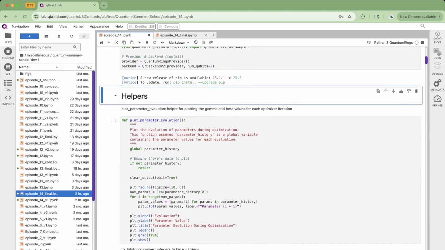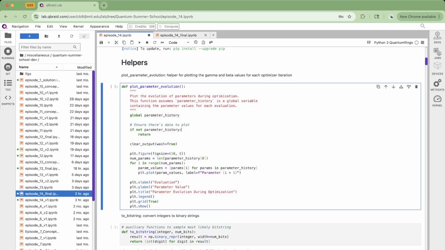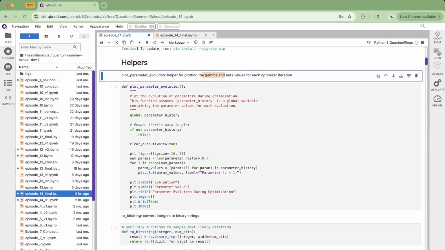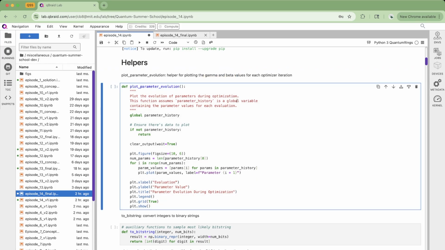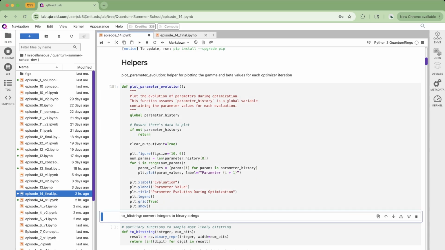And then we have a bunch of helper functions here. One of them is plotting the parameter evolution. So we're calling QAOA, we're looking for the vectors gamma and beta, which parameterize the ansatz. And so this is just when we're optimizing, we can keep track of the gamma and beta values and plot their values for each optimization iteration.